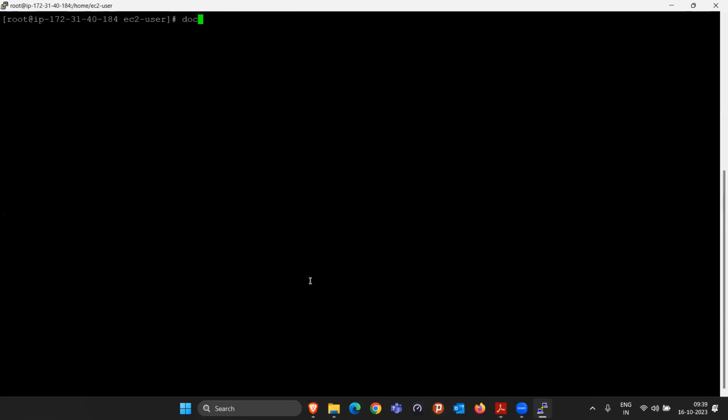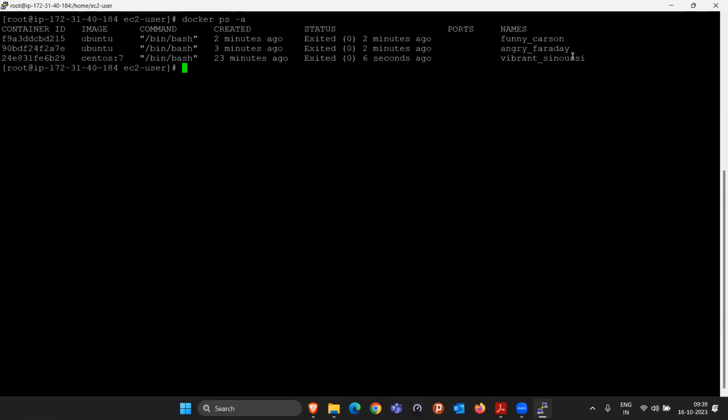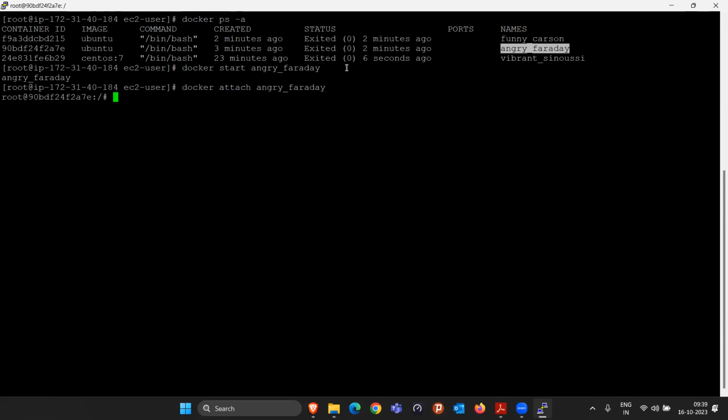Similarly, the second container that we created with the Ubuntu image, the angry one. If I want to go there, I will simply say Docker, can you start this container? Because again, it is in the exit state. So I will just copy this and paste it here, and it will be started. Then I will say Docker, can you attach me to this particular container? That's it.